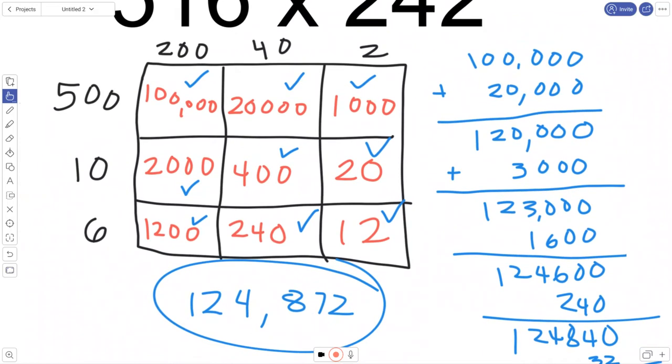Same principles, same method. It's just going to take a little longer because we have bigger numbers and there's more steps. All right. Good luck as you work through these.